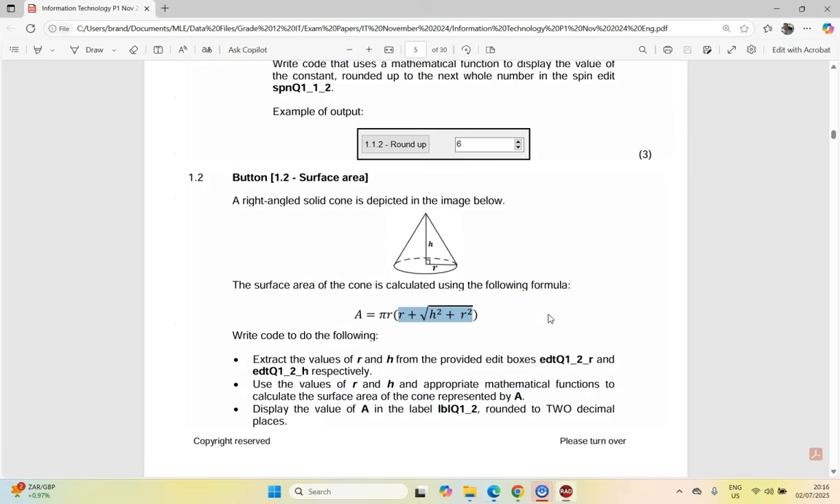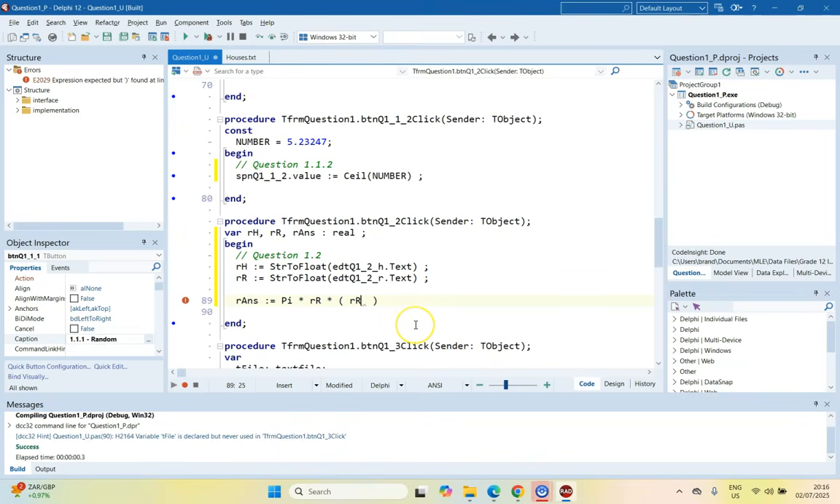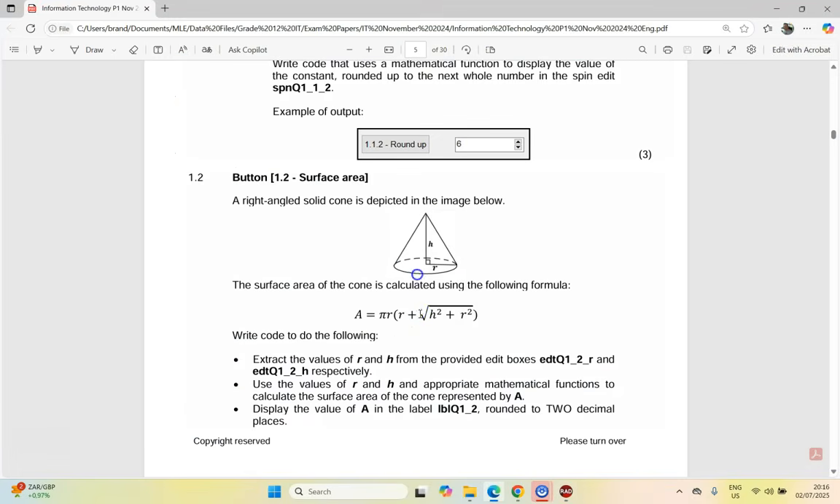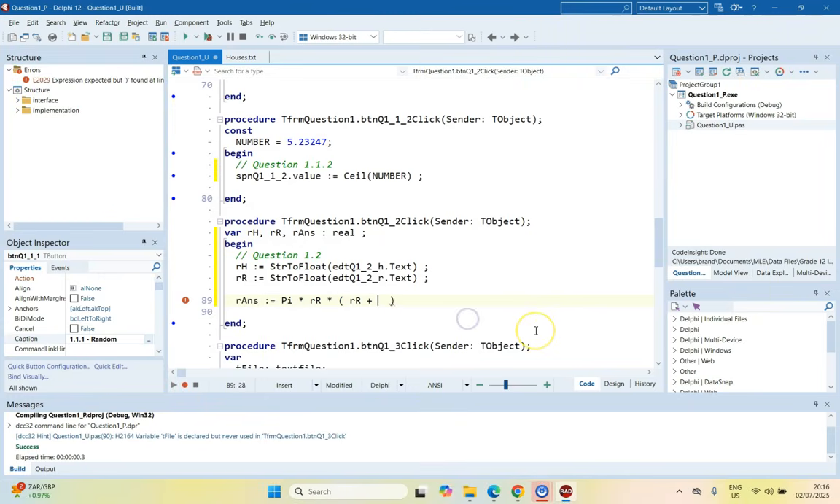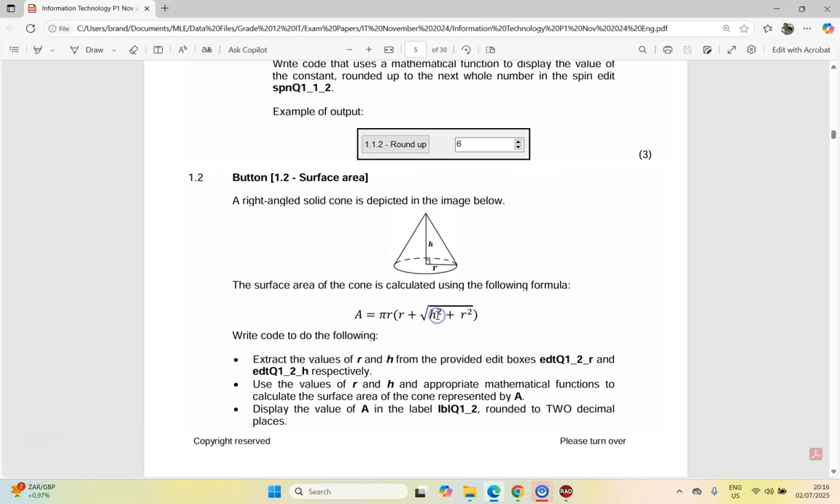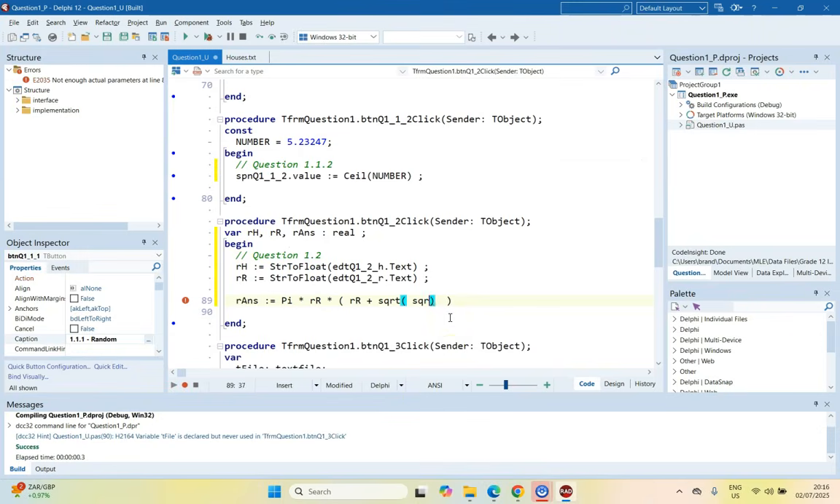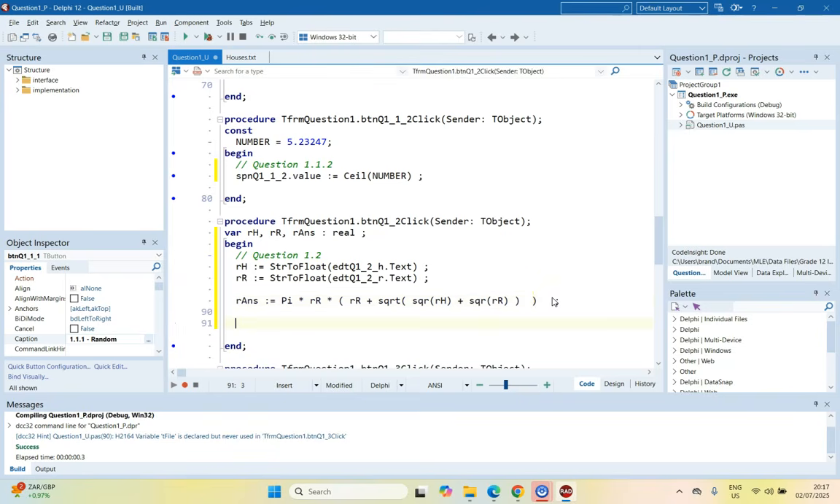Now inside these brackets, we're going to have R again. So RR plus, and then we're going to have the square root. So we're going to type in square root, and inside of the square root we're going to have h squared, which is my square of RH, and then we're going to add the radius squared, square of RR. So let's just check that our brackets are correct. If I click on that bracket, it does end there, that bracket ends there, that bracket ends there, that bracket ends there. I think they're all there. I think that's correct. So that's my calculation.